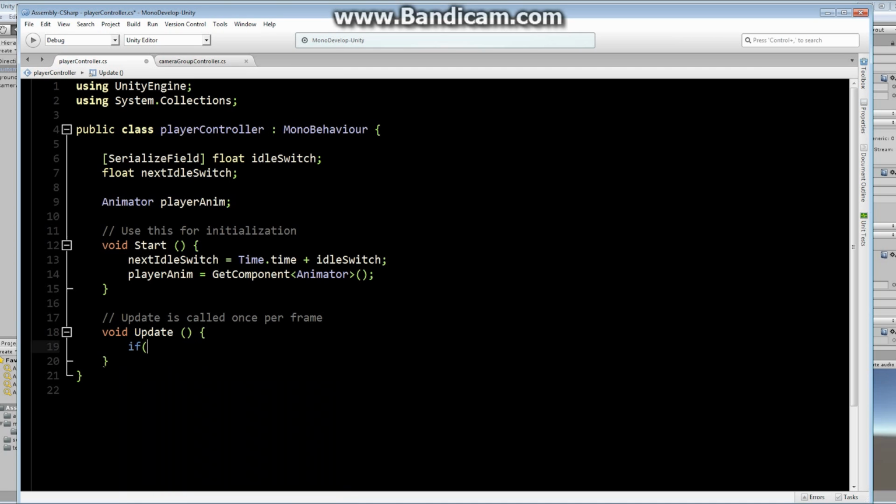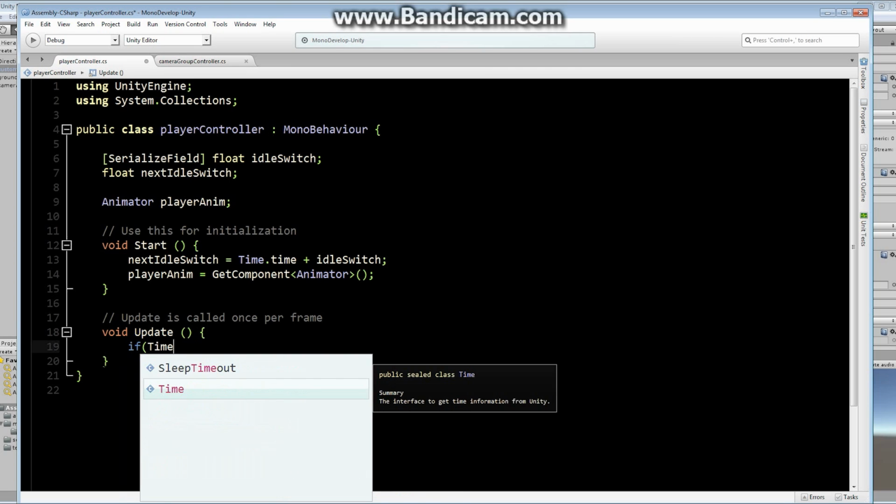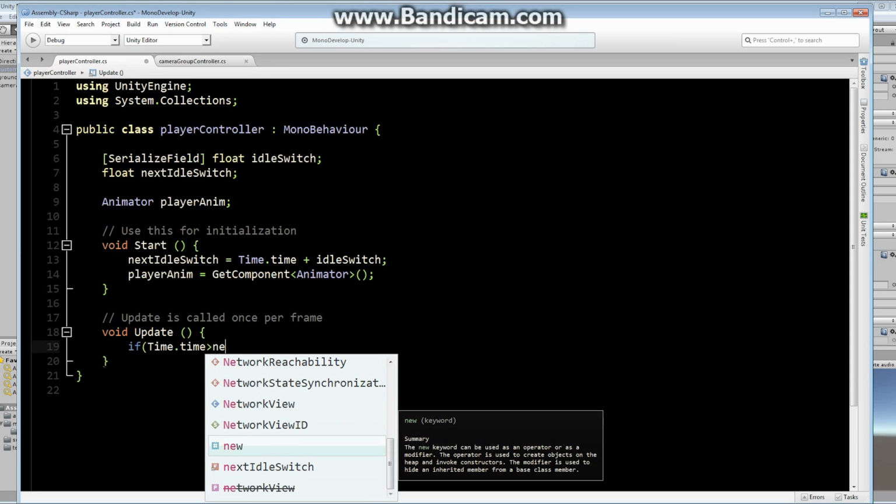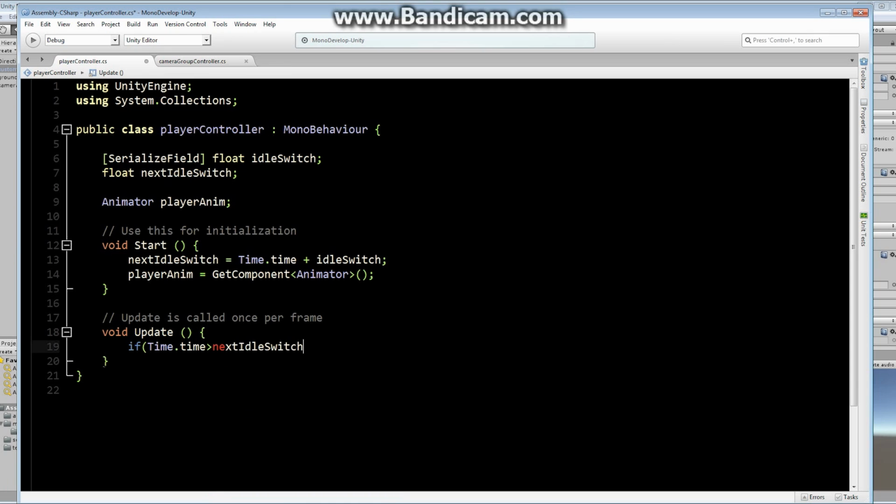If we take a look at our current time, and if our current time is greater than our next idle switch. Next idle switch is a time, and we set it right here. So our next idle switch is equal to the time whenever this started plus an offset time. So if the time of the game is greater than the timing of our next idle switch, then we want to possibly be able to switch.